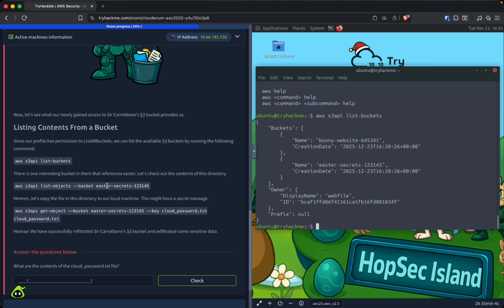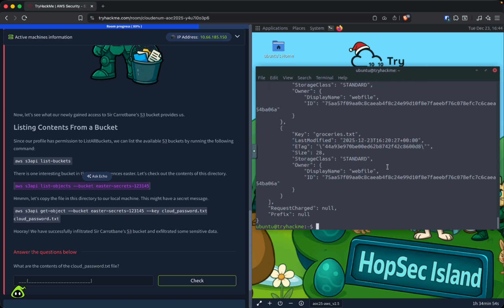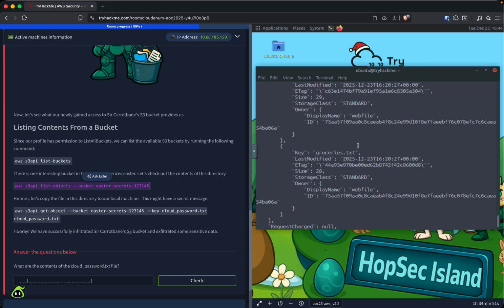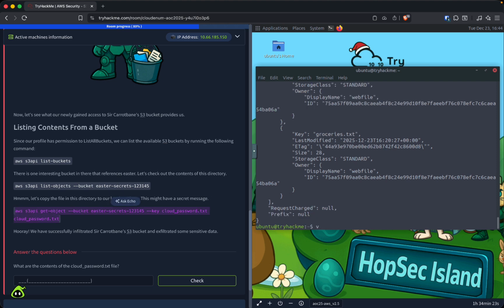Let's check out the contents of this directory. So it looks like here we can see a groceries.txt file, and we can see a cloudpassword.txt file. That looks interesting. It says, let's copy the file in this directory to our local machine. This might have a secret message. So to pull that cloudpassword.txt, we're going to need to run this command. So it's going to download that locally on our machine.